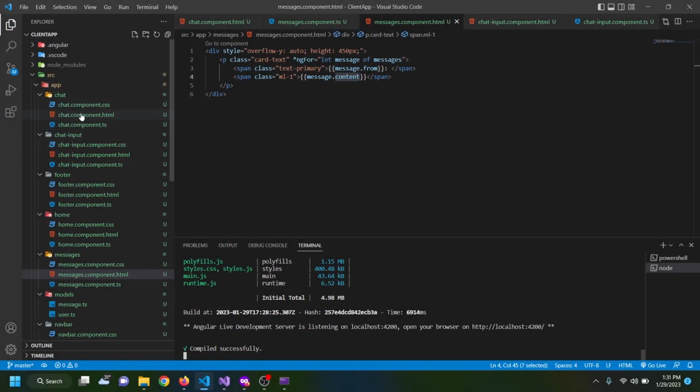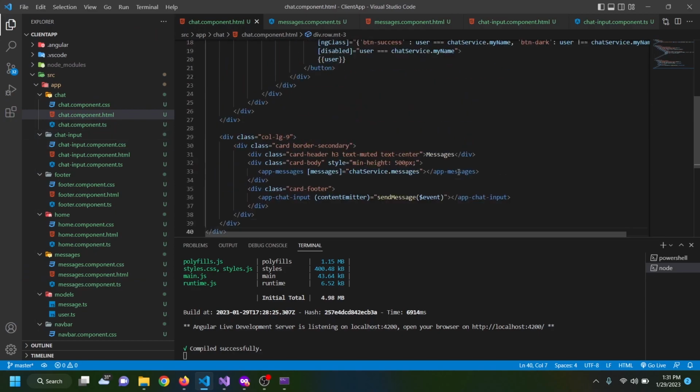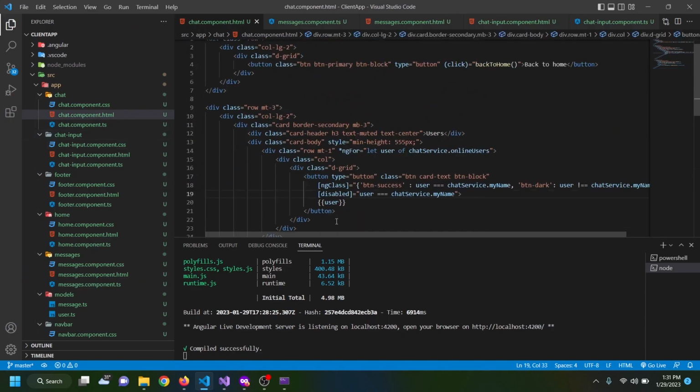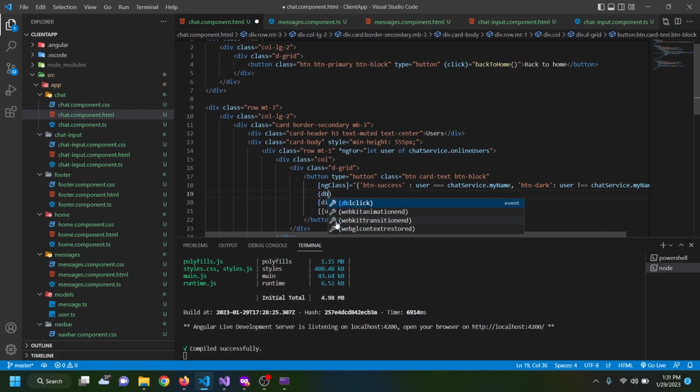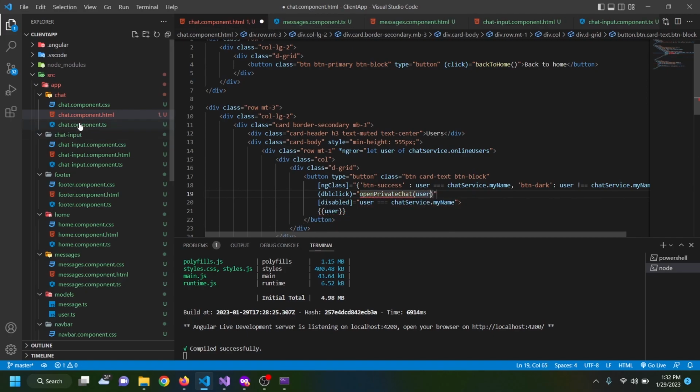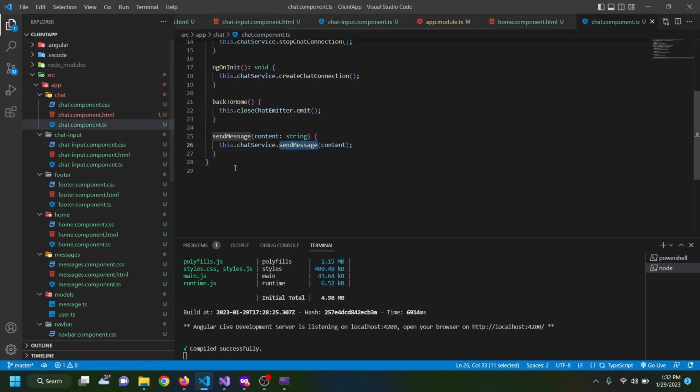So I head back to my chat component, and then inside my button, I'm going to give this a double click event. So I open parentheses and I select dbl click. So that means if the user has double clicked this button, and then I'm going to call a function called open private chat, and I pass the user. Then inside chat.component.ts, I have open private chat.